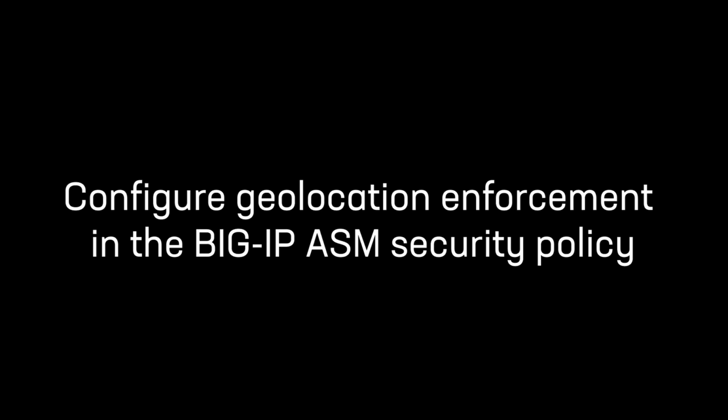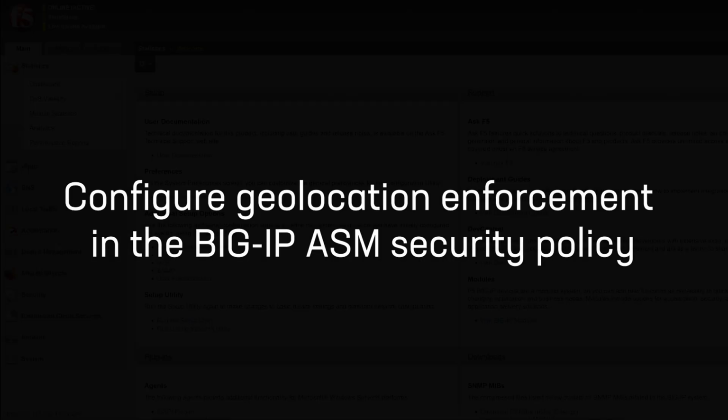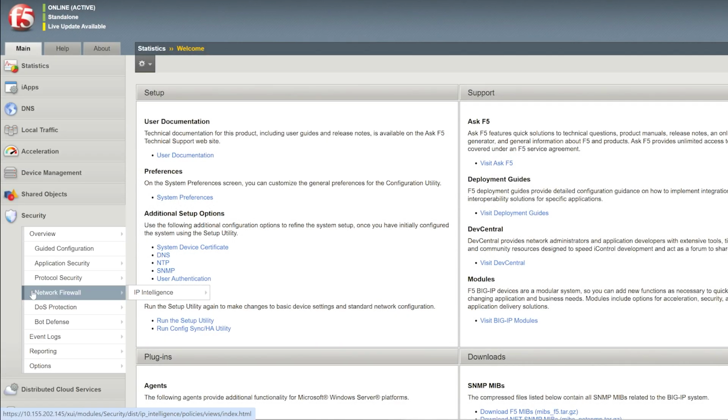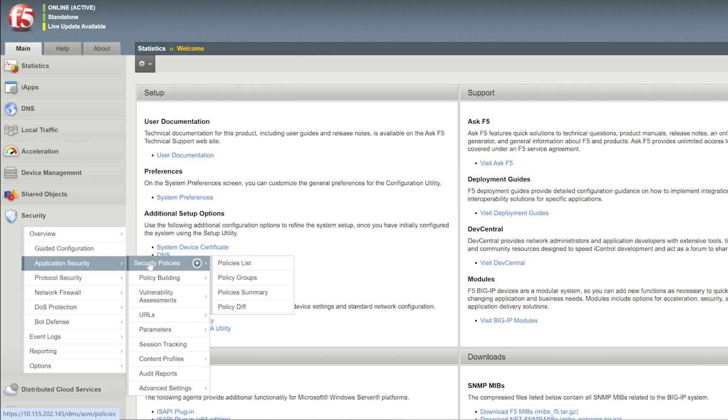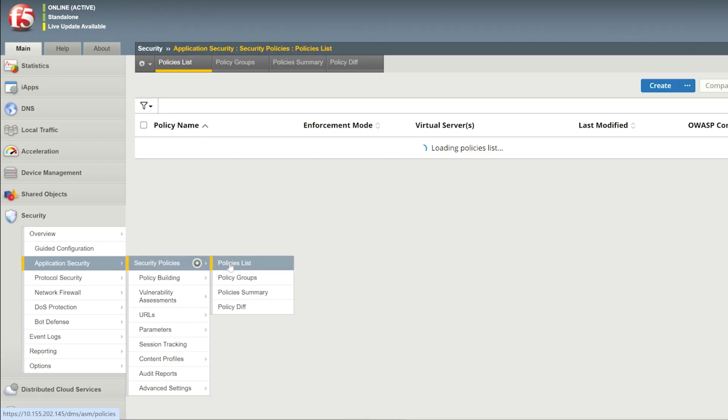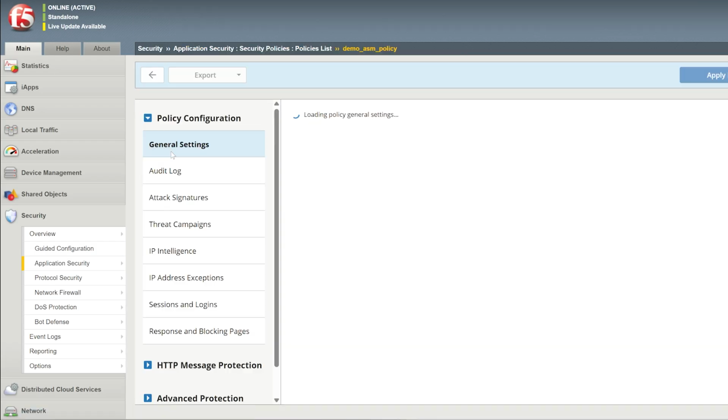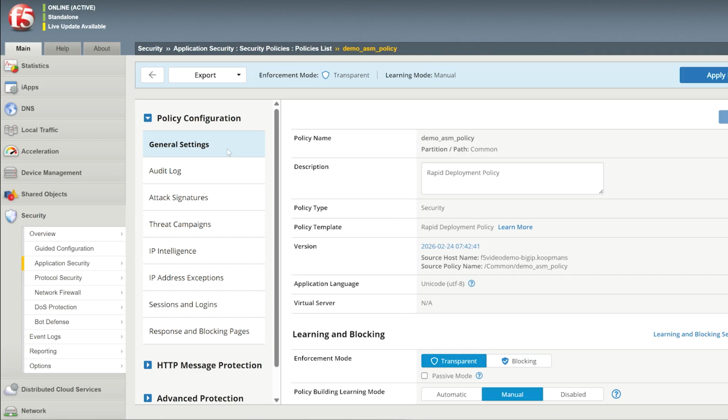Now we'll configure the geolocation enforcement for the security policy. In this demo, I'll use the deny-only model as described earlier. To configure geolocation enforcement, log into the configuration utility. Go to Security, Application Security, Security Policies, Policies list. Select the name of the security policy. Select General Settings if it's not already selected.